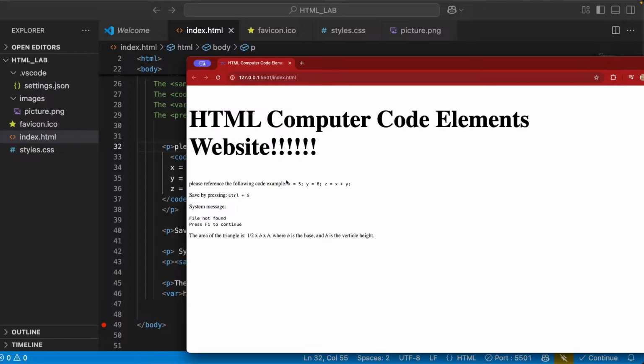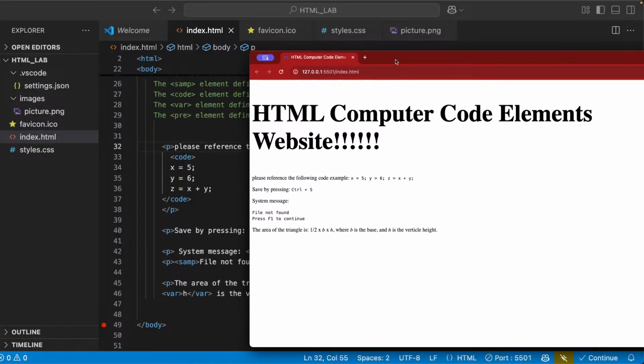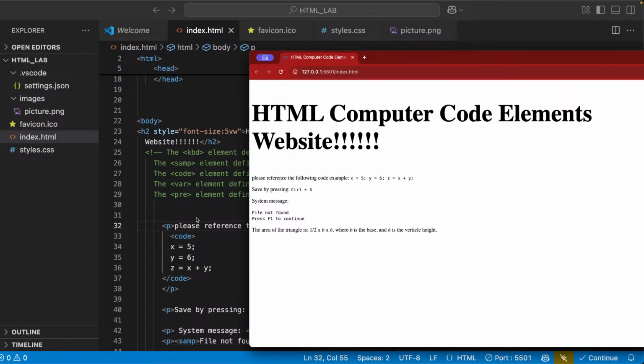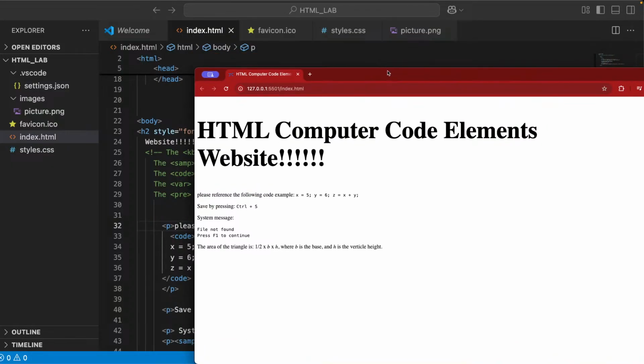So, yeah, with the computer code elements such as samp, code, var, and pre, you can get different formattings. All right, that's actually what I wanted to show you guys today.